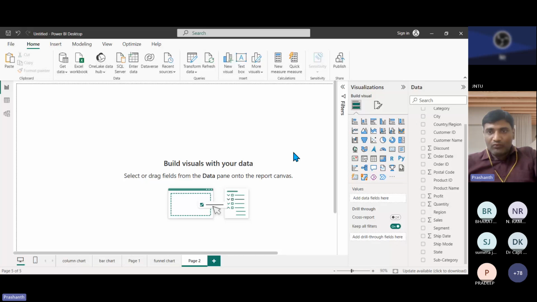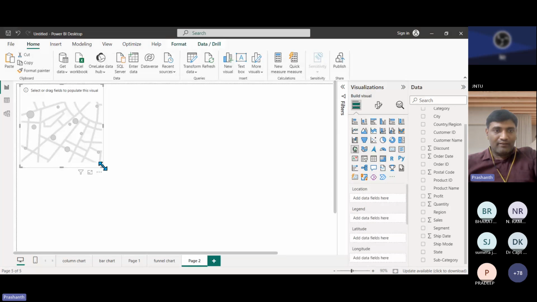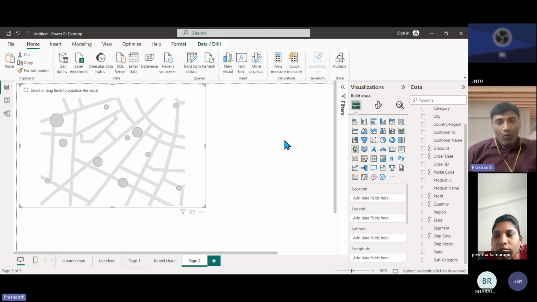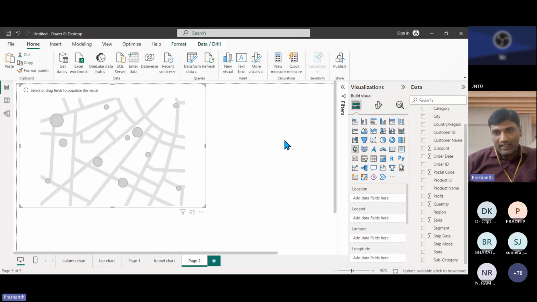Now we go with something called Map. Yeah. Fine, this is an interesting thing. A map visual works only, remember, if your device is connected to the internet. Any other visuals don't need any internet, they only need data. But for map visuals, we have different types of maps, of course.